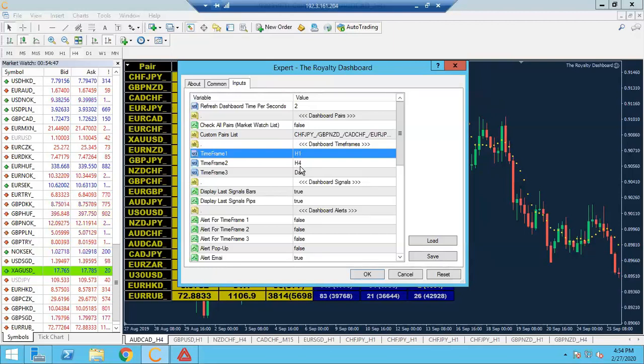So you've got to do 15-minute, 30-minute, 1 hour. If you do the 1 hour, 4 hour, daily. If you do the daily here, do the weekly and monthly, right? It has to be in the same order.